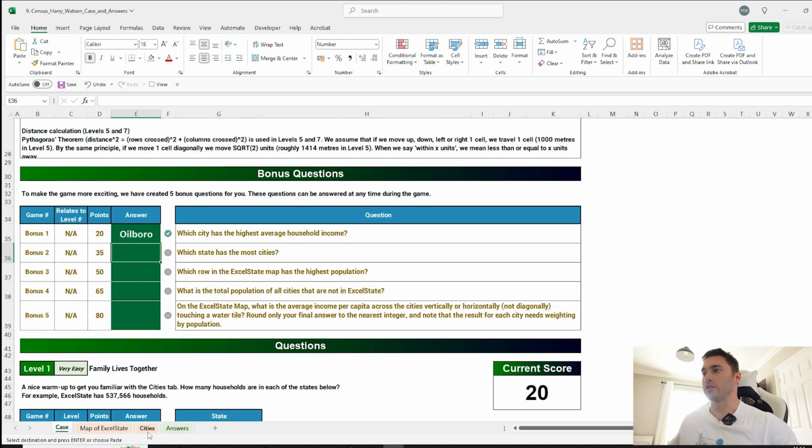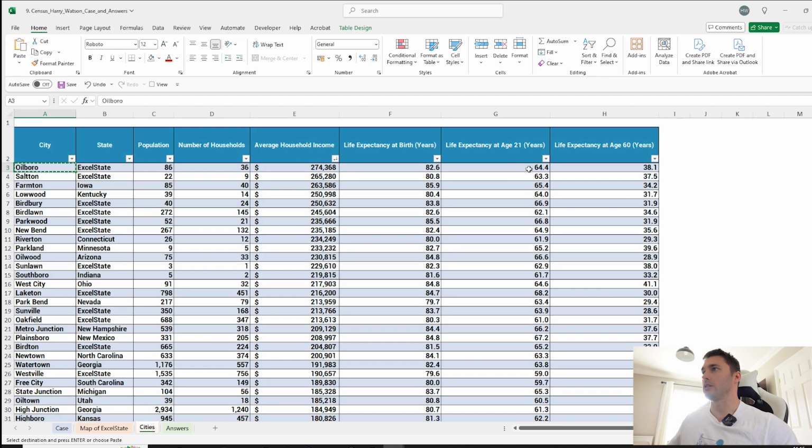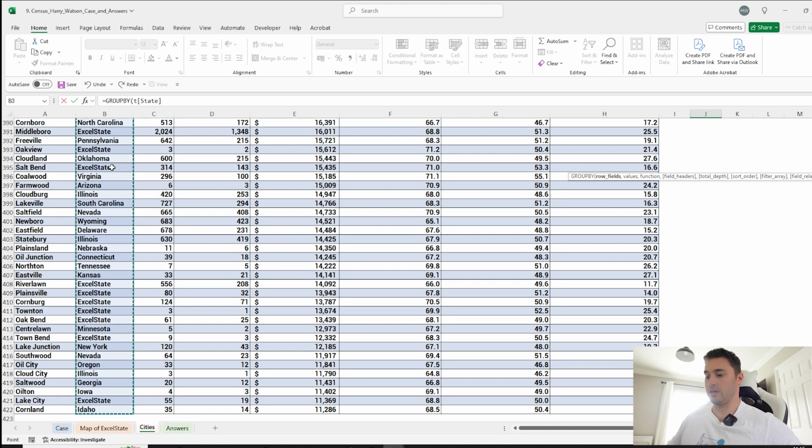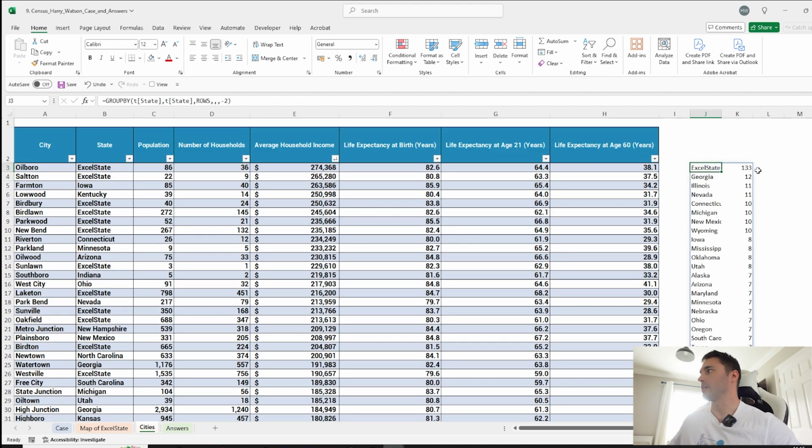Which state has the most cities? I originally did this on the day by doing a unique of the states and then counting the cities in that state, but it is much quicker to use group by, so I need to get used to doing that. So let's do the state rows -2, so that will give me basically a pivot table.